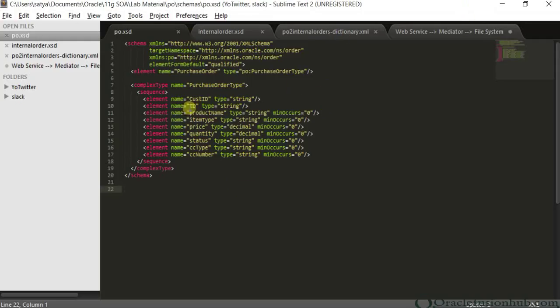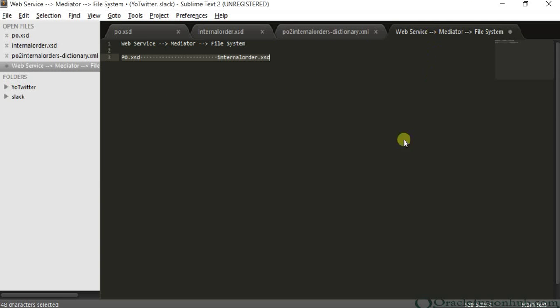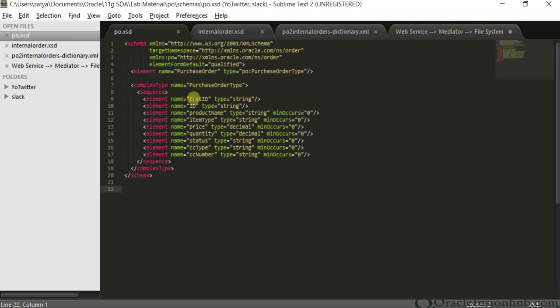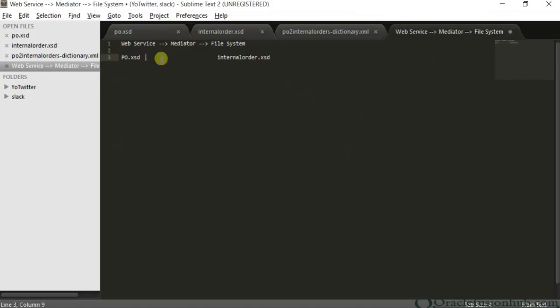So this is going to be my pivot.xsd file, and basically the user or any other service that is calling this particular web service should give these details: the customer ID, the product name, the item type, the price, and stuff like that. And I am going to convert whatever I get as an input to another schema definition, or in another form, and write it to the file system, and that is going to be defined in my internal order.xsd.